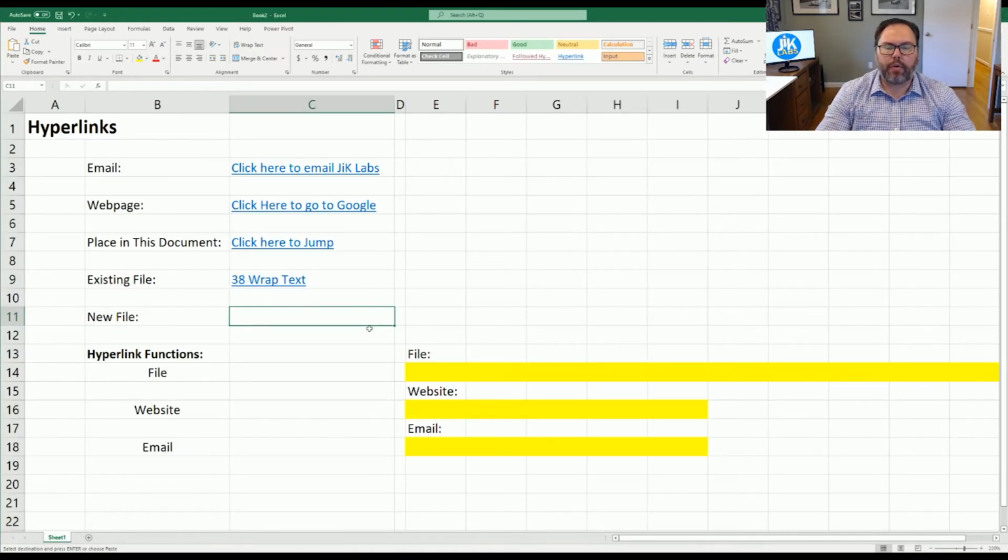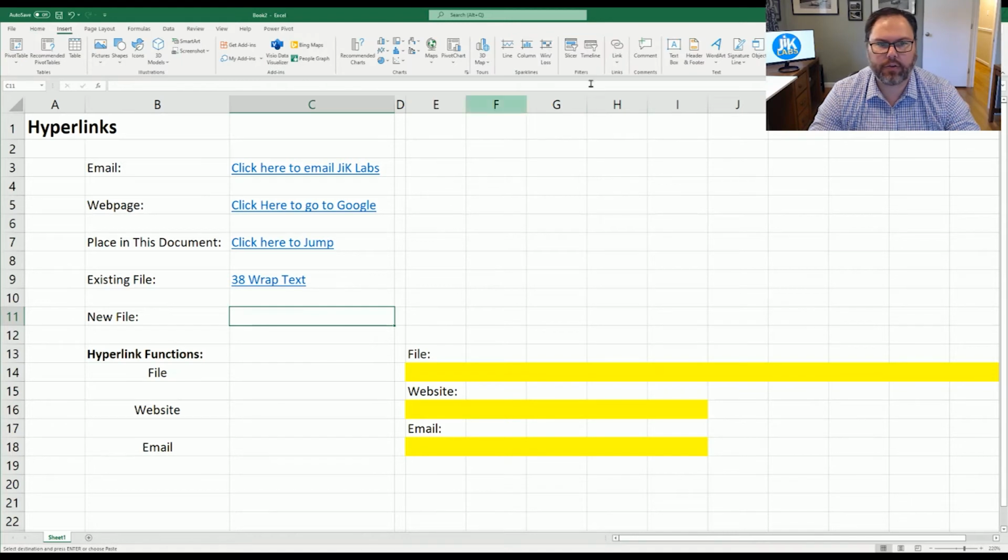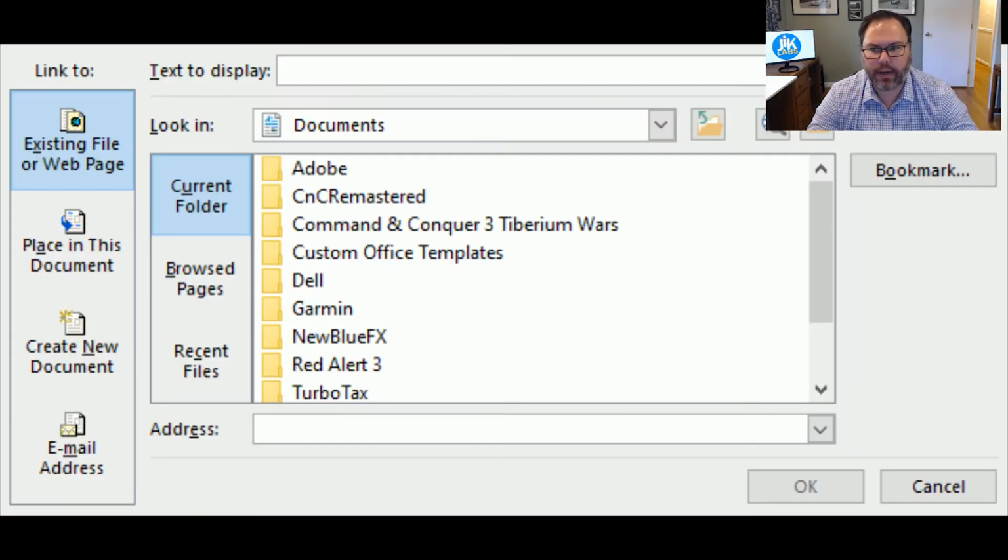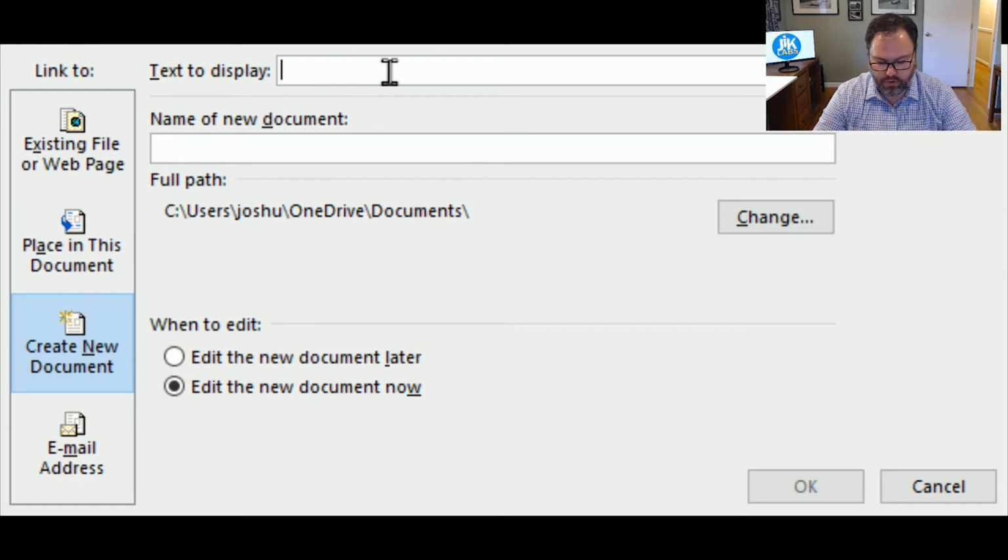So now we want to look at creating a new file. Once again, we're going to come in, Insert Links, and Create New Document. We're going to say New Excel, and we can name the document. We're going to call it New Excel 1. We can either select to edit it now or edit it later. We're going to leave it selected at Edit Now and click OK.